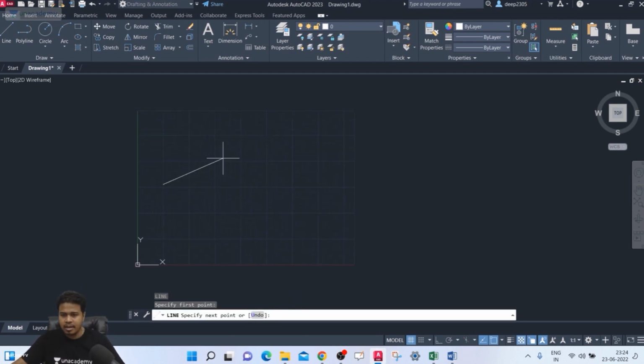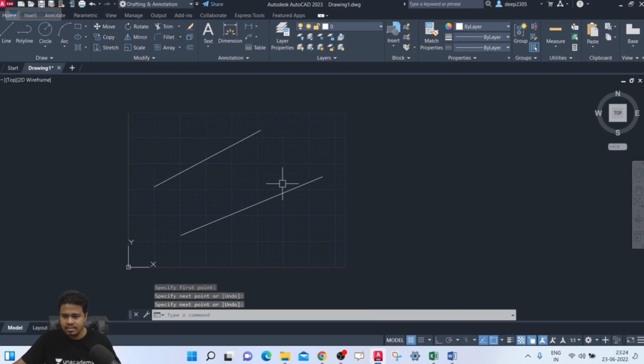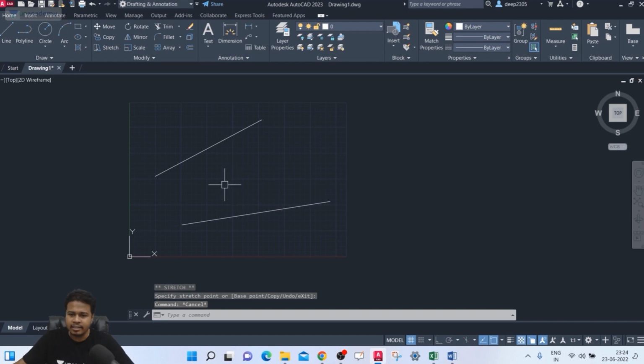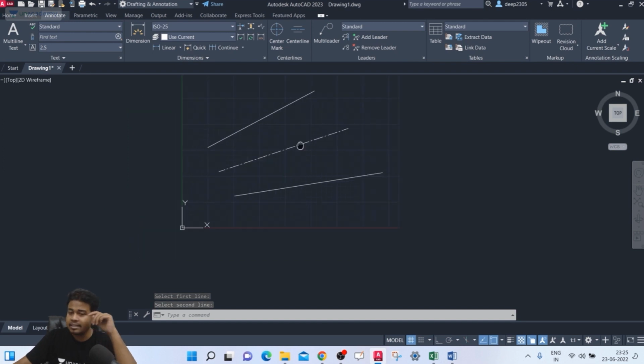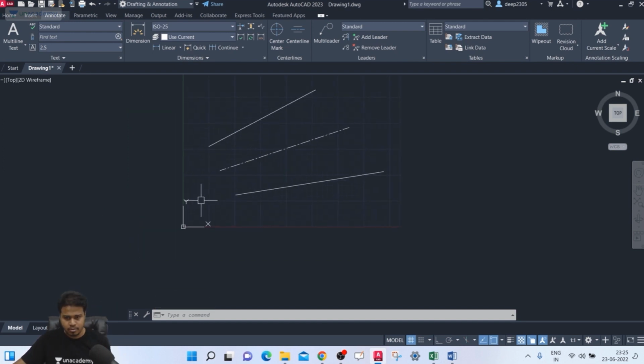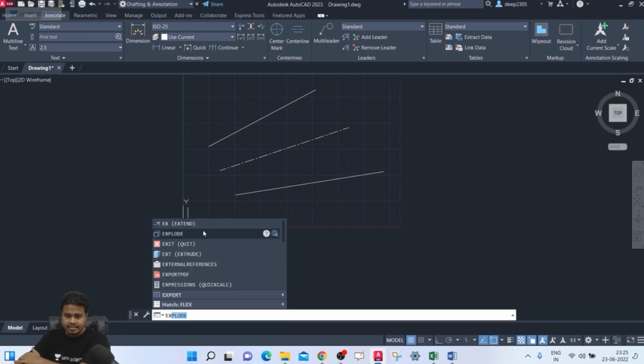Suppose we have two lines drawn like this, like this. Now let us try to create here. These are two inclined lines. Go to annotate, center line, select this and this. See, the center line is created intersecting this. Suppose, let us extend this.